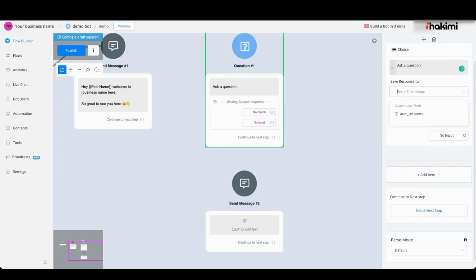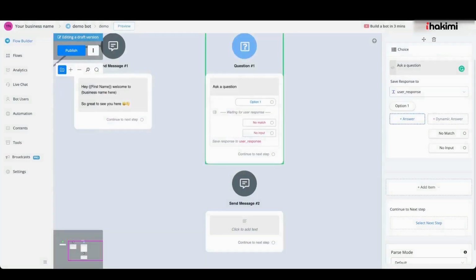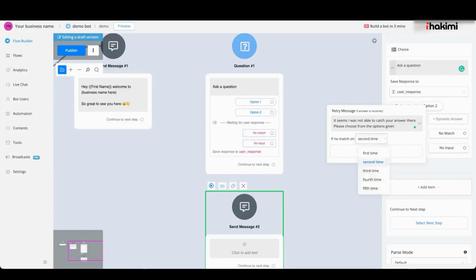We'll save it towards any of your custom user fields. You can now also give certain choices. So let's say option 1, option 2. And if the user does not choose any of these options, then we can match the no match feature inside of this question block. Once pressed, you will be able to set up a retry message. The second part of this no match will be that you can say if the no match happens a second time, or a third, fourth, fifth time, or even the first time, you can attach a certain message to it.